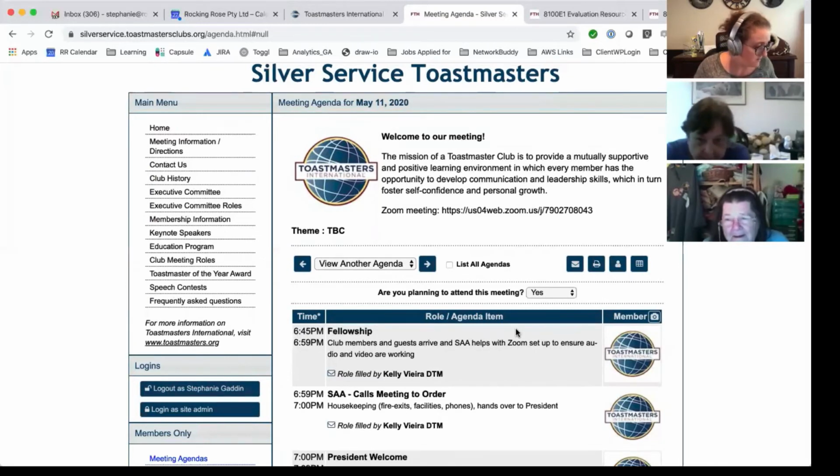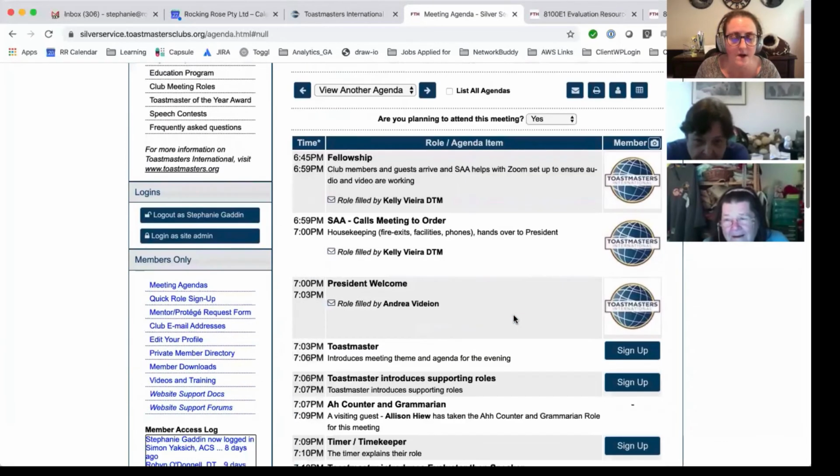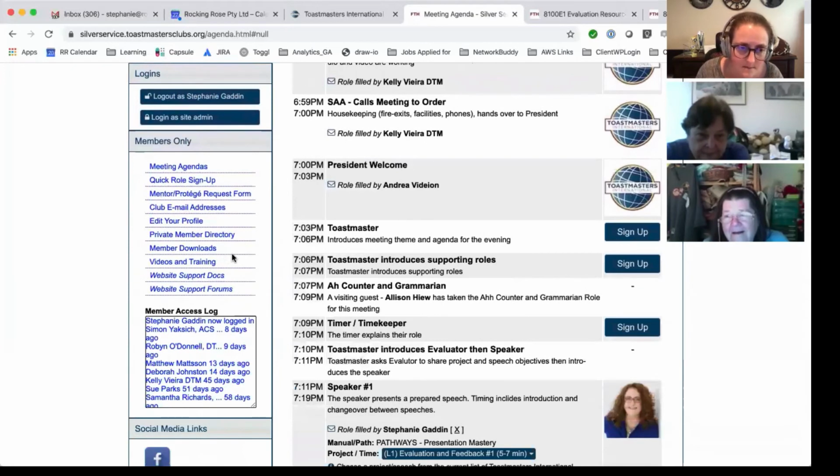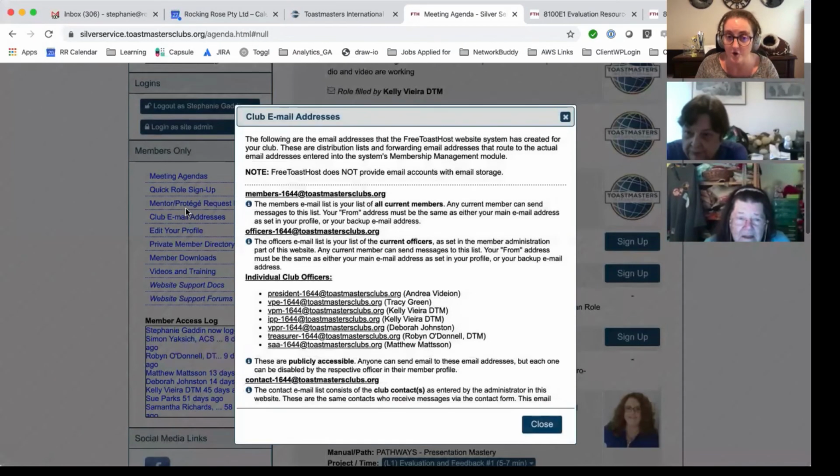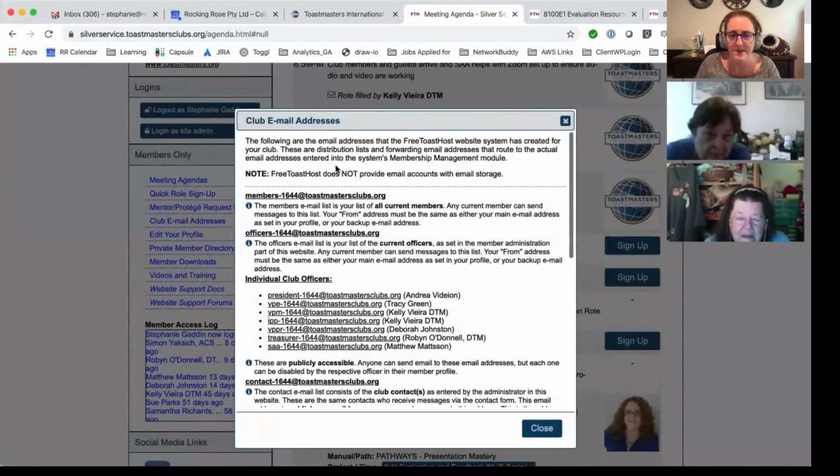And then the last thing I wanted to show you was a section on the side here called Club Email Addresses. Now that's not the member directory, which I showed you earlier. This is actually the addresses to use for the executive and for members in a group. So if you click that button, you get this pop-up.